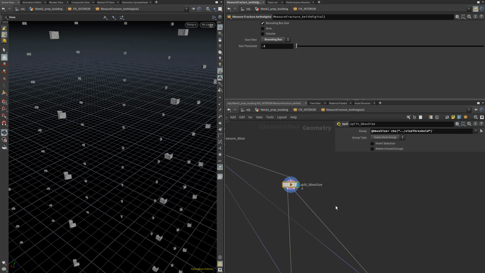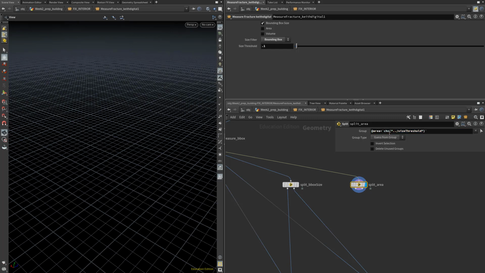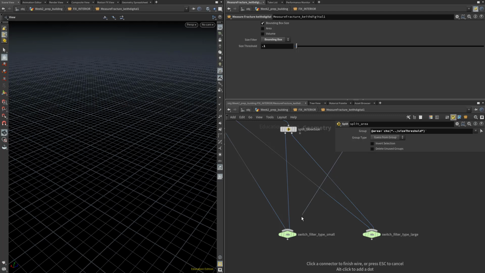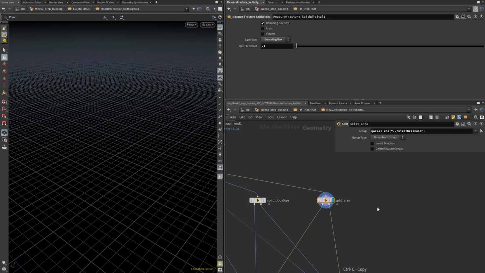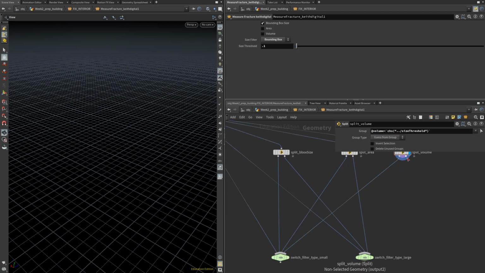Now let's copy our split SOP and we'll make area and volume variants of this. So you can rename that to split area, and instead of setting that group based on the bbox size, just change bbox size to area. And once again, we'll connect that to the filter type small and filter type large. And we'll make one more copy of this for the volume and name it as such, and change that attribute that it's using and the group to volume. And we'll connect that to both of these switches as well.